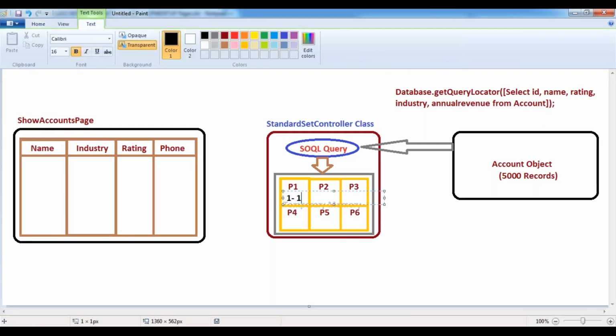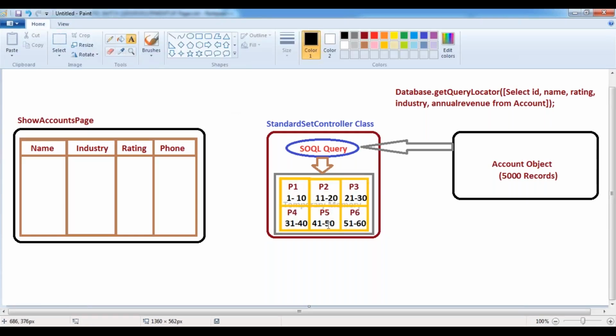Like in page 1, records 1 to 10. Page 2, records 11 to 20. Page 3, records 21 to 30. Like that, it is dividing the records into various small pieces called pages. 31 to 40, 41 to 50, 51 to 60. The temporary memory will be holding all the records, divided into various small pages, and each and every page will have an index starting from 1.